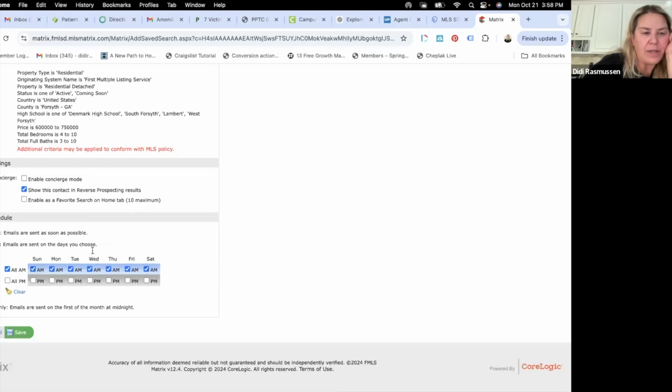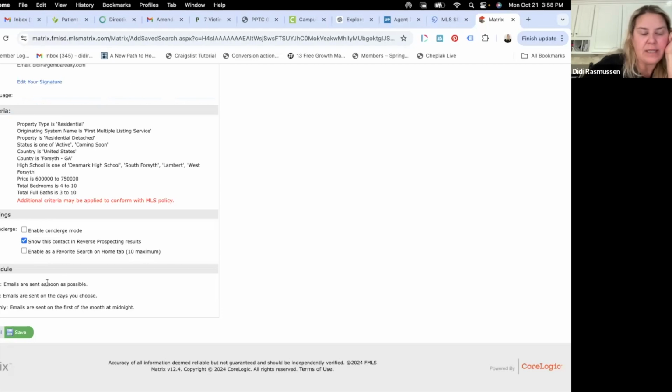You can set it to send daily, in the morning, in the afternoon, twice a day, or you can do ASAP. That means as soon as a listing pops up, boom, it hits their email. Hit save, and that creates the new search. You can do monthly for the people who say, "I'm not thinking about anything until next year." Those people can end up buying something sooner if they see something they like sooner.